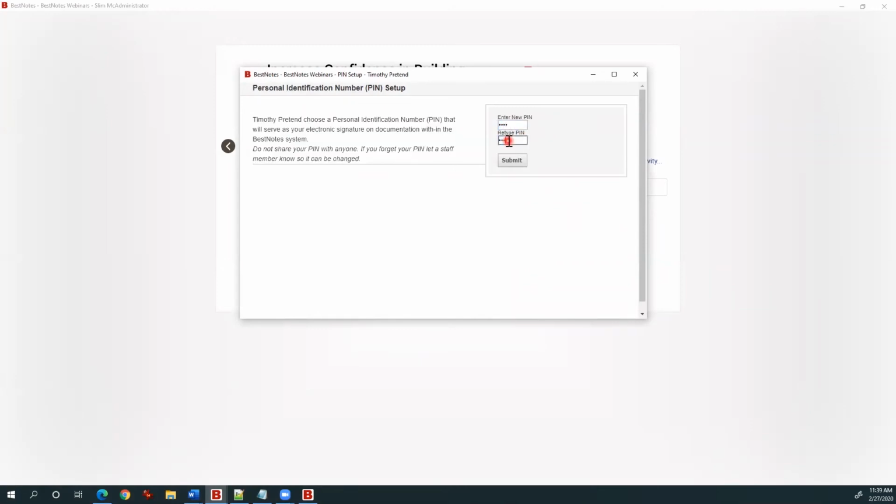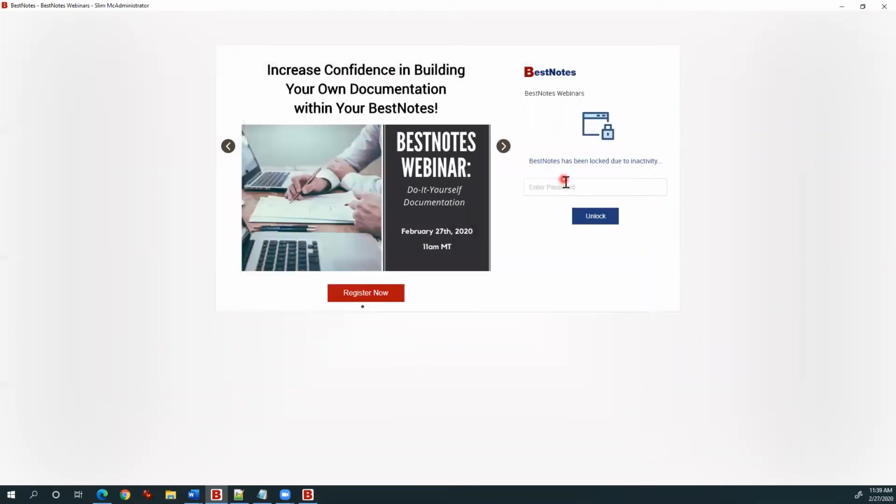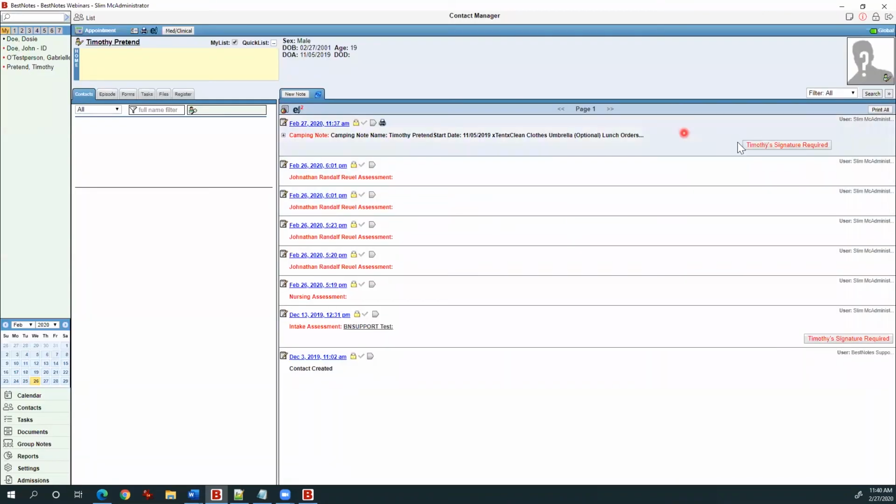That would be a problem. It's something only they should know. It attaches their digital signature. But since Timmy's not real, I'm going to put it in for him. Then I have two options.